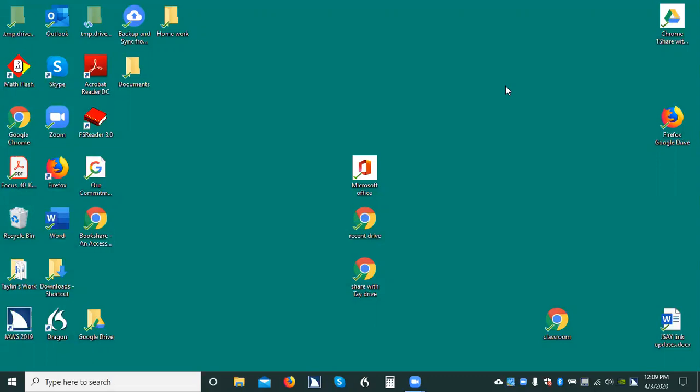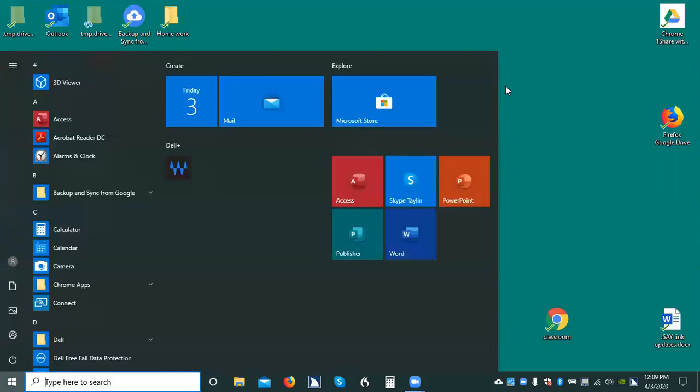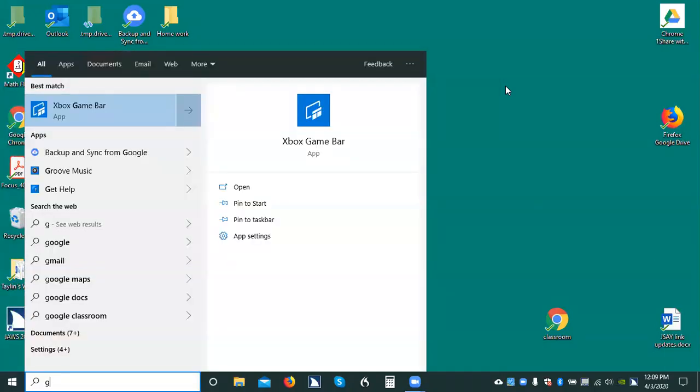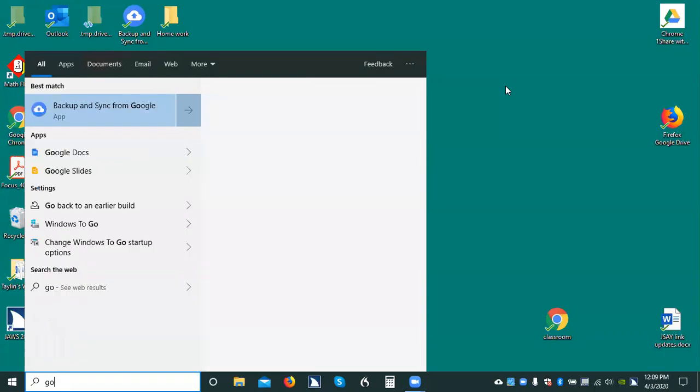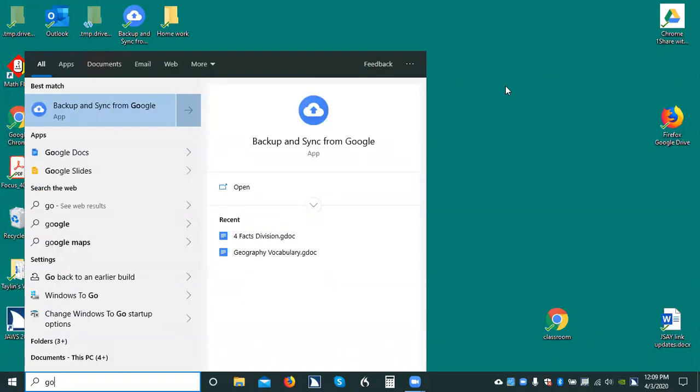Go to your search window. Cortana. Okay, and type in Chrome. Either G for Google or Chrome will work. G, Xbox Game Bar app, press right to switch preview. That was... Give an O. You have to type a little more. Oh, backup and sync from Google app, press right to switch preview. Little bit more. What's the other?